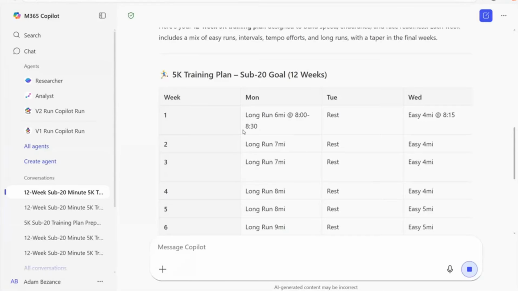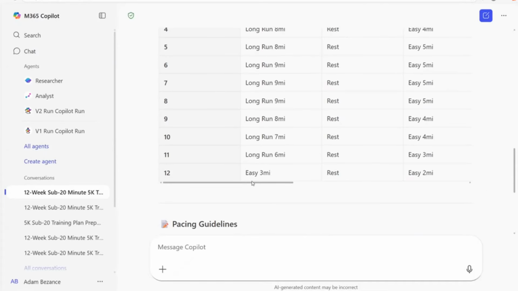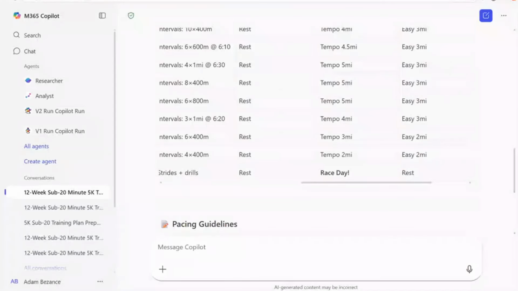It should contain a long run on Monday, which I asked for, two rest days, and it should contain easy runs and also interval running and tempo running. So there we go. It's a pretty decent training plan that's put together, customized towards my inputs. Now this does look great, and it's given me a good mix of all the running styles there.